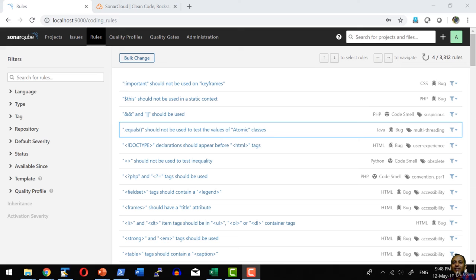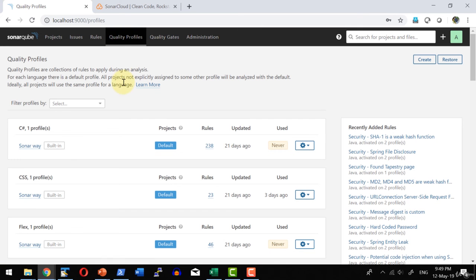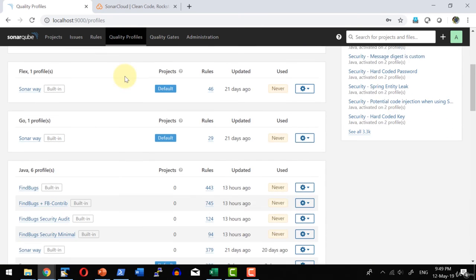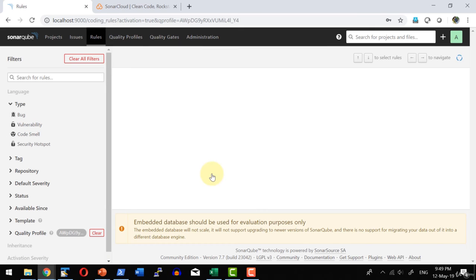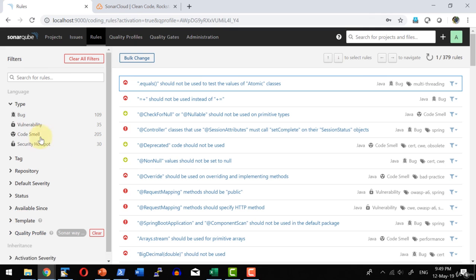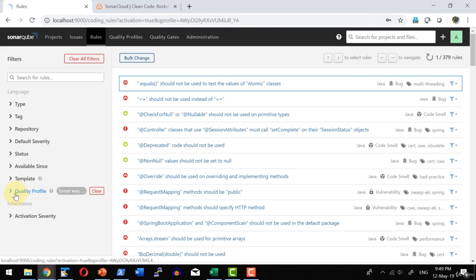Hi, let us understand rules and rule template. Within the rules menu, SonarQube will list all the rules available as a part of the SonarQube installation. All these rules got derived from the quality profile that is installed within this SonarQube instance. For example, within the Sonar way, there are 379 rules. I can either click those rules or get into the rules menu and apply the filter of that specific language or profile. Within the rules menu, it's going to list all the possible rules.